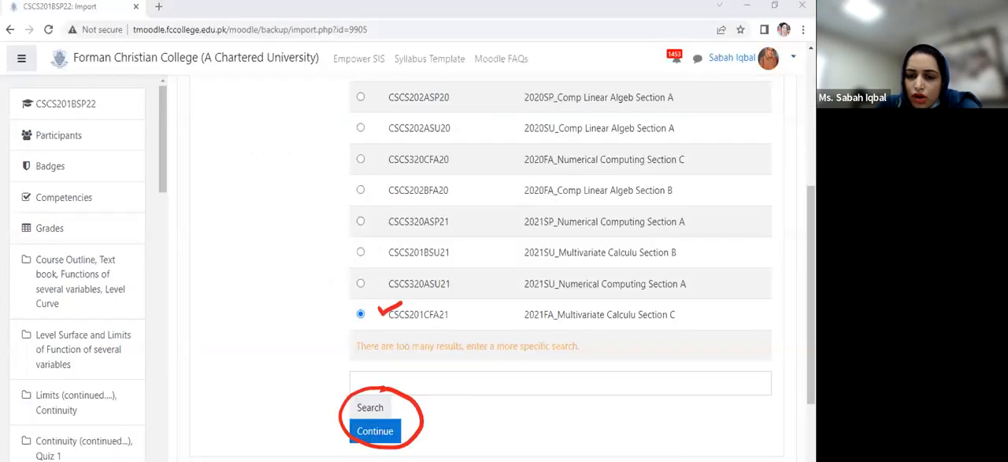Okay, so after selecting this import option, you will see a list of courses that you have earlier taught or are currently teaching. If you don't find the course, write the code of that course in the search menu. It will get you to the course from which you want to import the file.